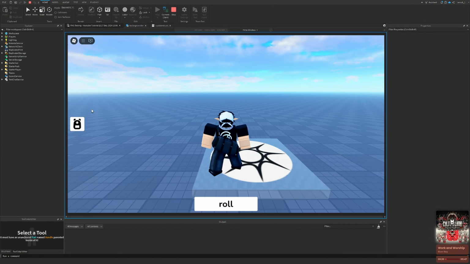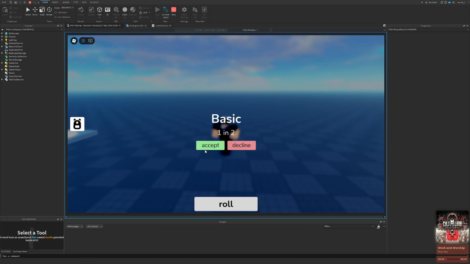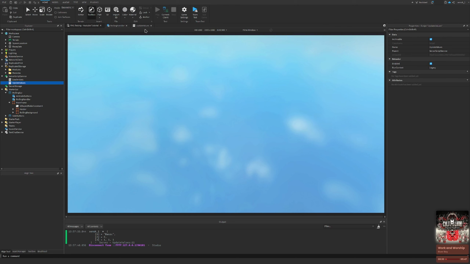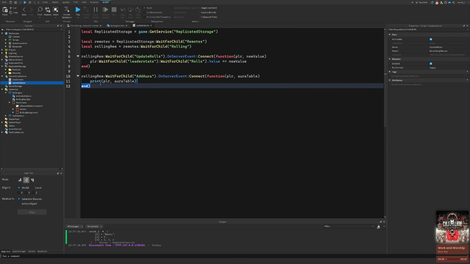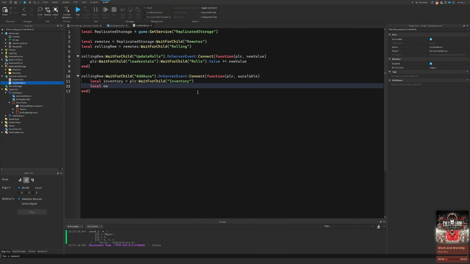So if I were to go back into the client, you can see I have nothing in my inventory, and that is correct. So I can hit roll, you can see the info is right here, but there's nothing in my inventory. So if I were to go into update values, we're firstly going to get our inventory. So local inventory is going to be set to player, wait for child, inventory, like this, and then local owned auras is going to be inventory, wait for child, owned auras.